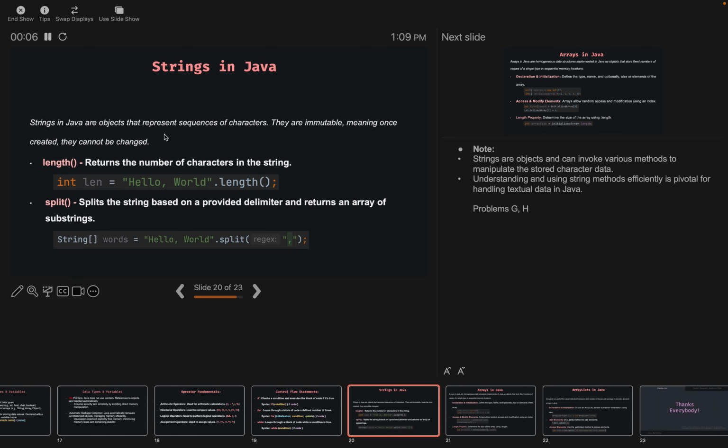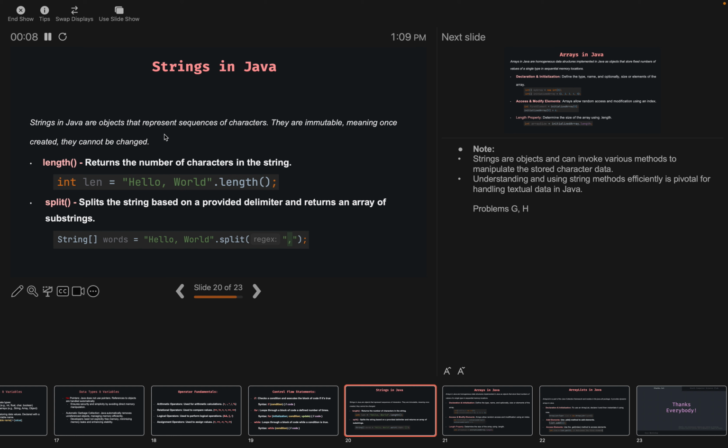Strings. Strings in Java are objects that represent sequences of characters. They are immutable, meaning once created, they cannot be changed. Here are some methods of the string class in Java. We have length. It returns the number of characters in the string. So length here is going to be equal to this string dot length, which should be 1, 2, 3, 4, 5, 6, 7, 8, 9, 10, 11, 12. So it also counts the space in between as long as it's inside the quotation marks.